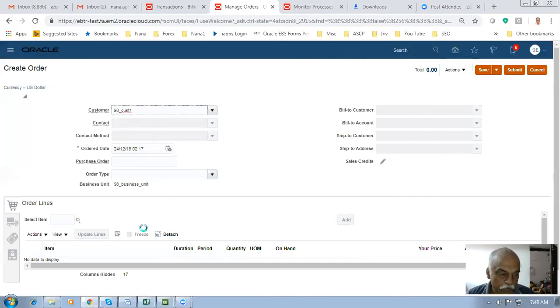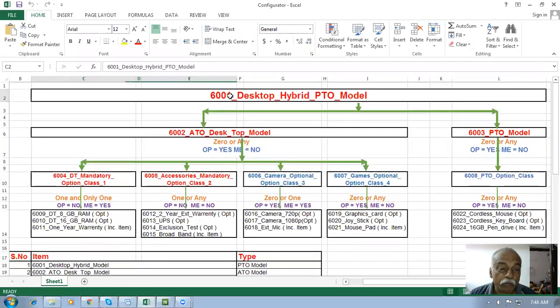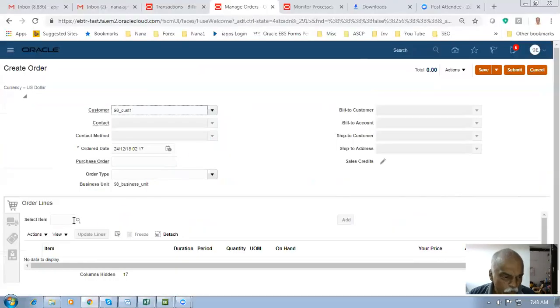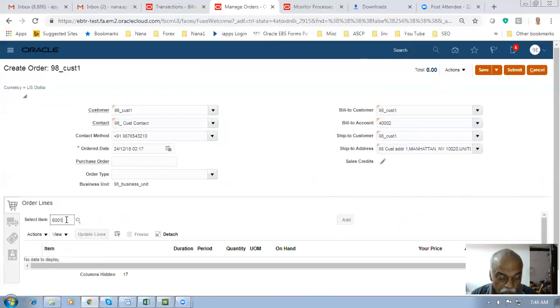I will not put the custom over here. So let me put my model over here. My model is 6001. 6001 is the model. So go there and then I'll put 6001 and then give a tag. So I'm now selecting the data now. You can now see the price is 0 now.